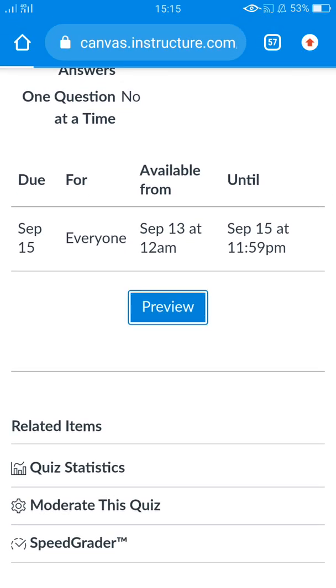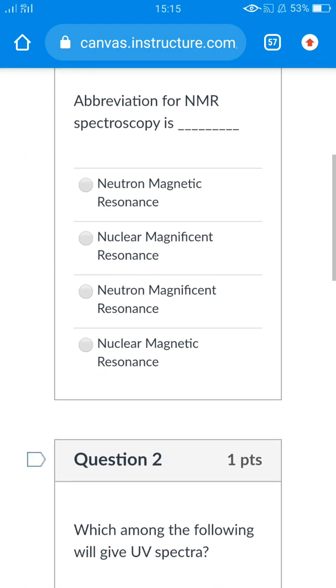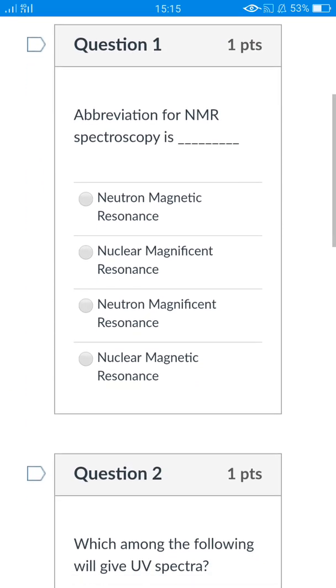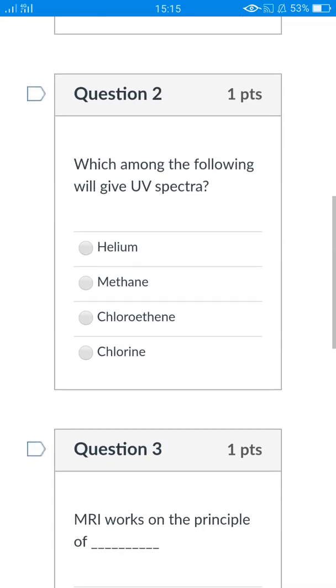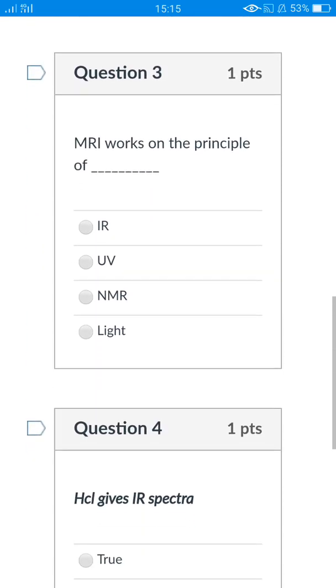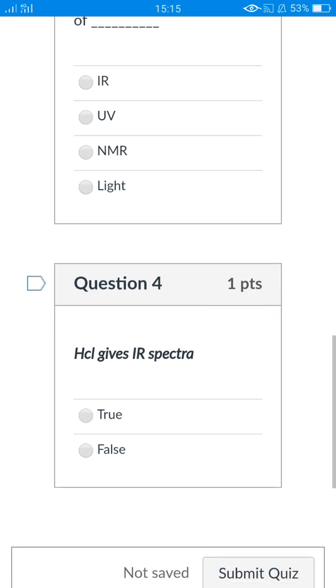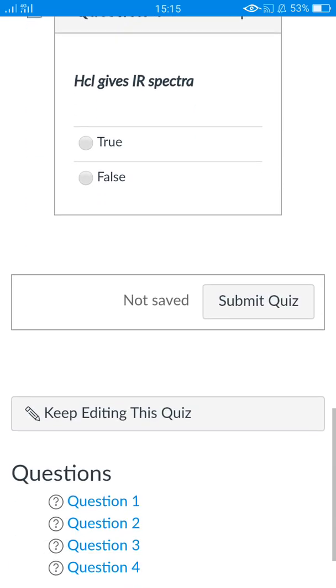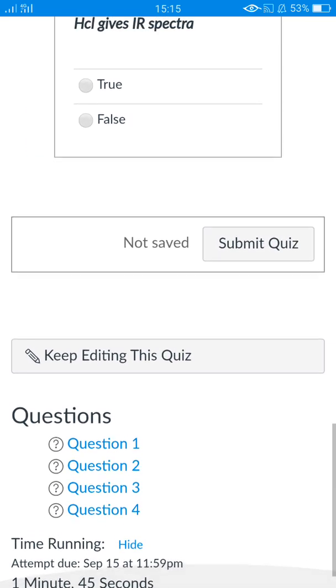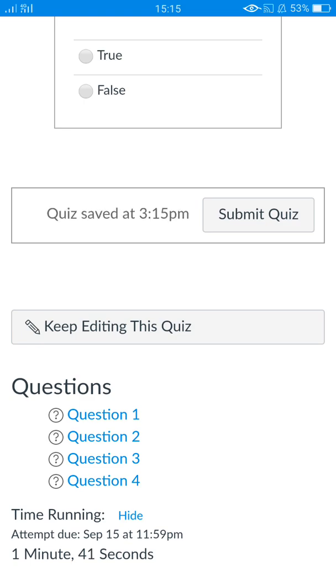And there we shall see the quiz questions. So these are the questions which have been provided, and each question carries 1 point. Out of these questions, 3 are multiple choice questions and 1 is true or false. Here you can see the time running, which shows that you have to submit the assignment within these 2 minutes.